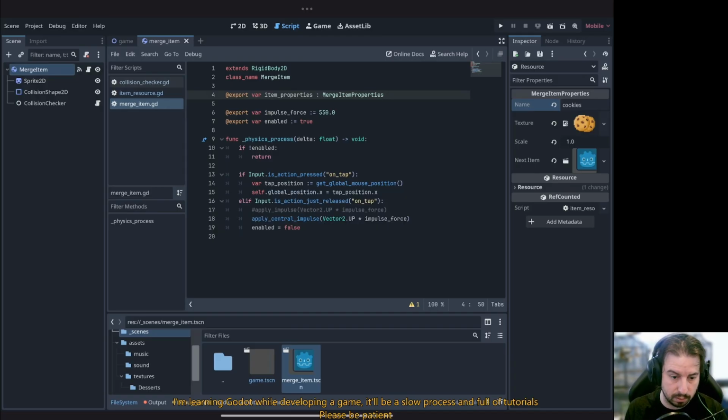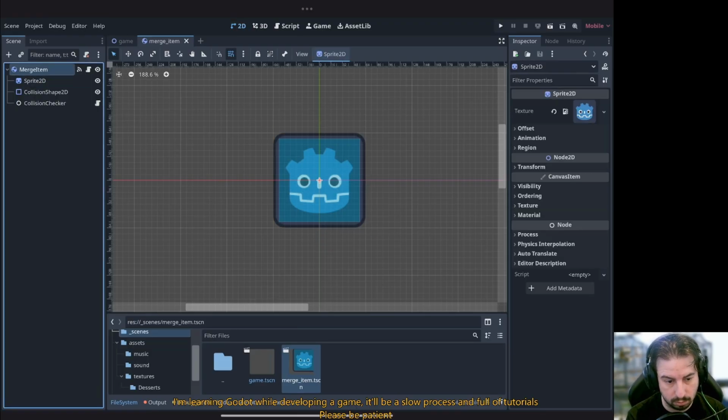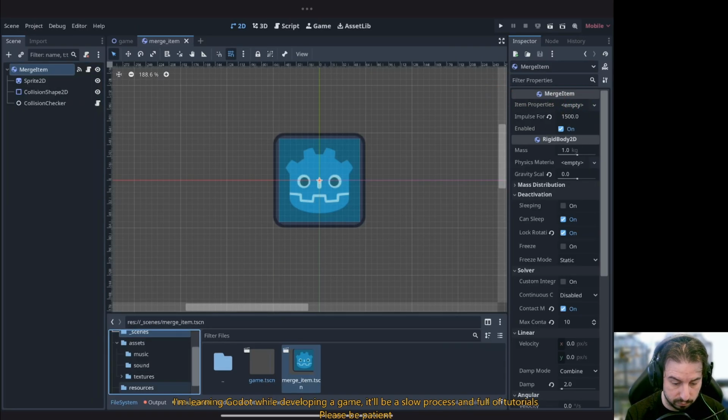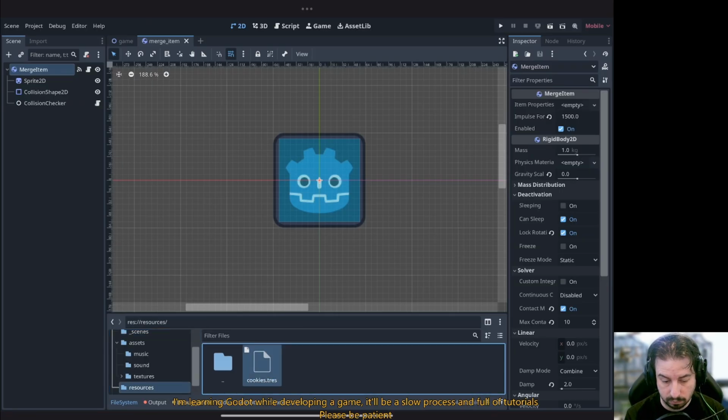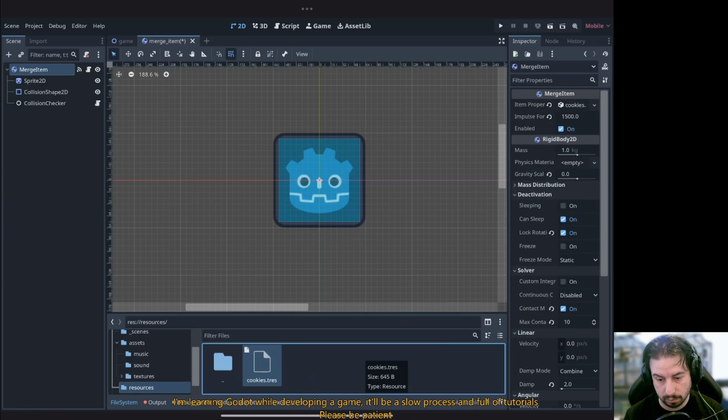And if I save that, and now I go to my merge item index vector, I think it's okay. Yeah. So now I have a property that's its item properties. You can see it here. So I can go to my resource folder, get the cookies, and move that to my item property. So now I have that. Now I have the resource linked to the item properties.